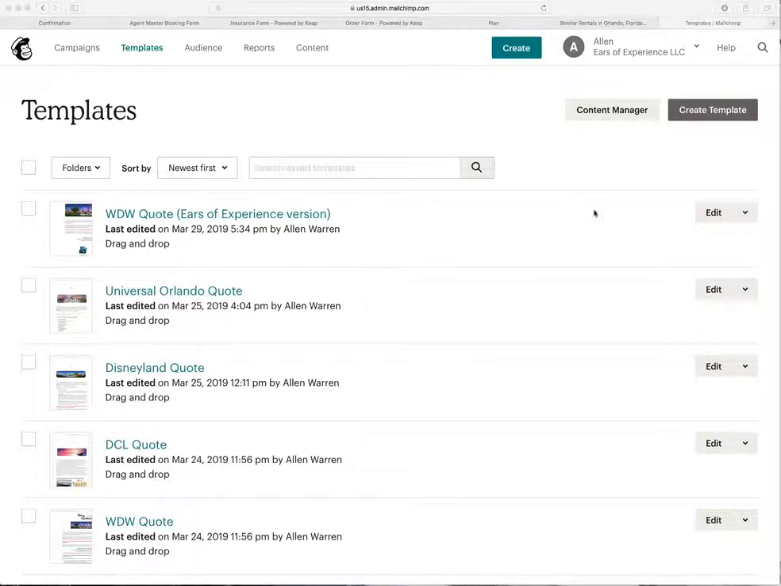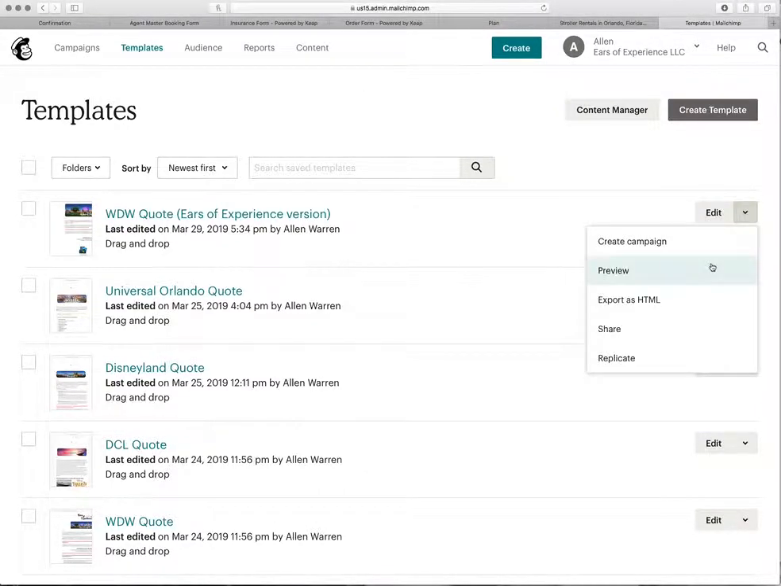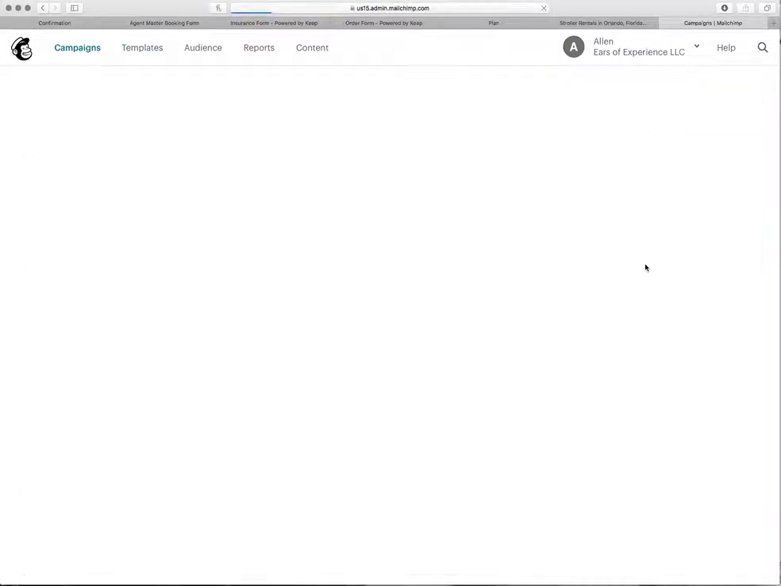So what I'm going to do is come over to the right to the drop-down menu, and you have options here where you can preview this template, you can share it, you can export it, you can replicate it, or you can create a campaign. So if I have already saved my individual contact information and my social media data from the previous video, I want to create a campaign so I can send this quote to somebody. Okay, so I'm just going to click Create Campaign. We'll cover more campaign information in another video, but I want to get you started.